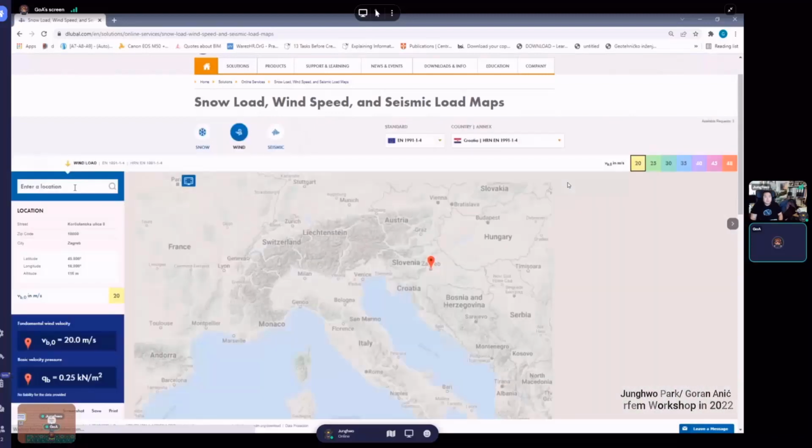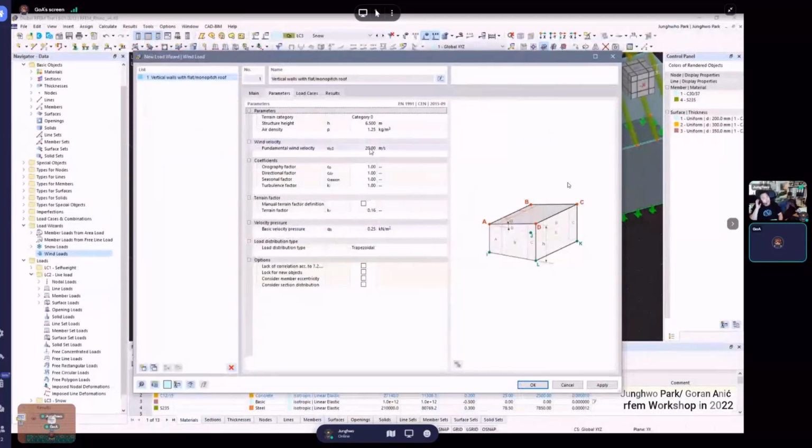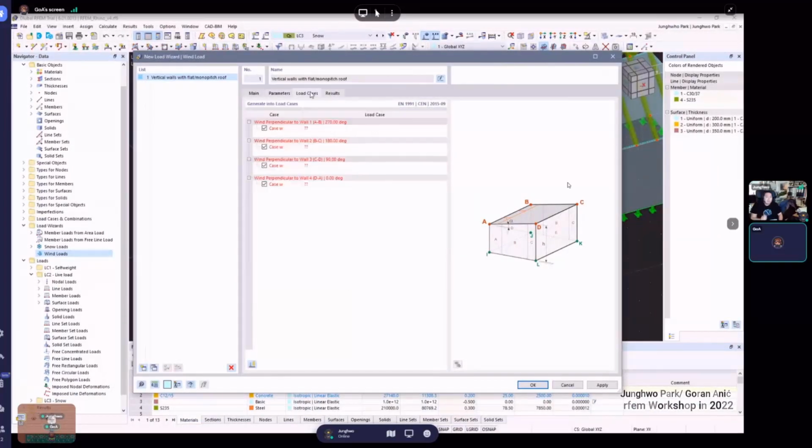for Croatia, for Zagreb, wind load. Yeah, it's 20 meters per second. Okay, then I can use 20 meters per second. That's okay. And what I should define now, load case.